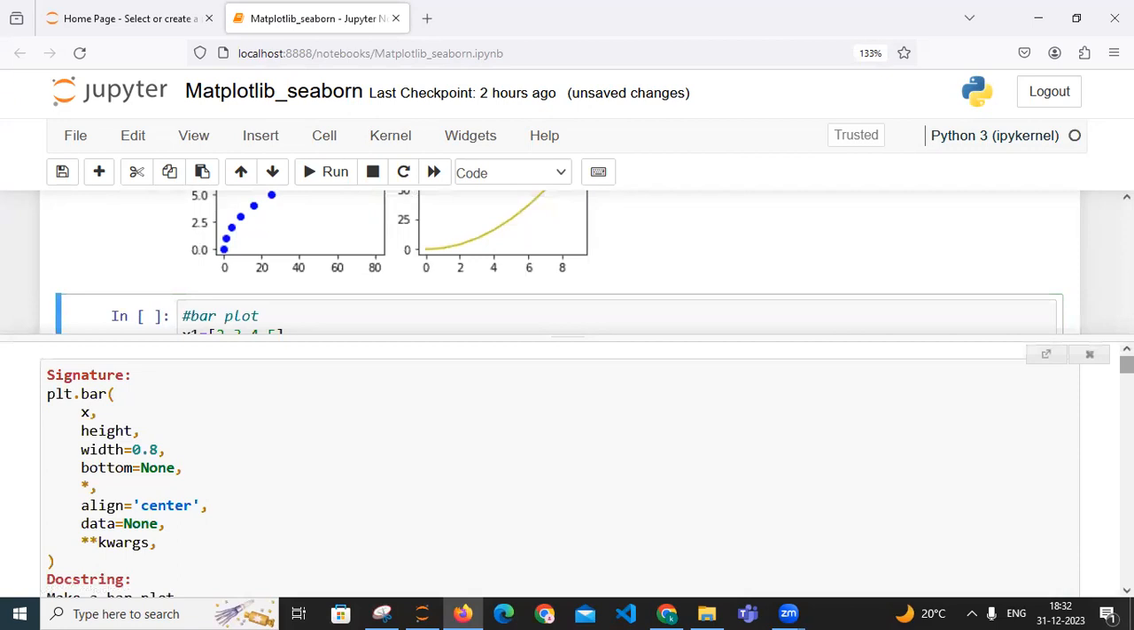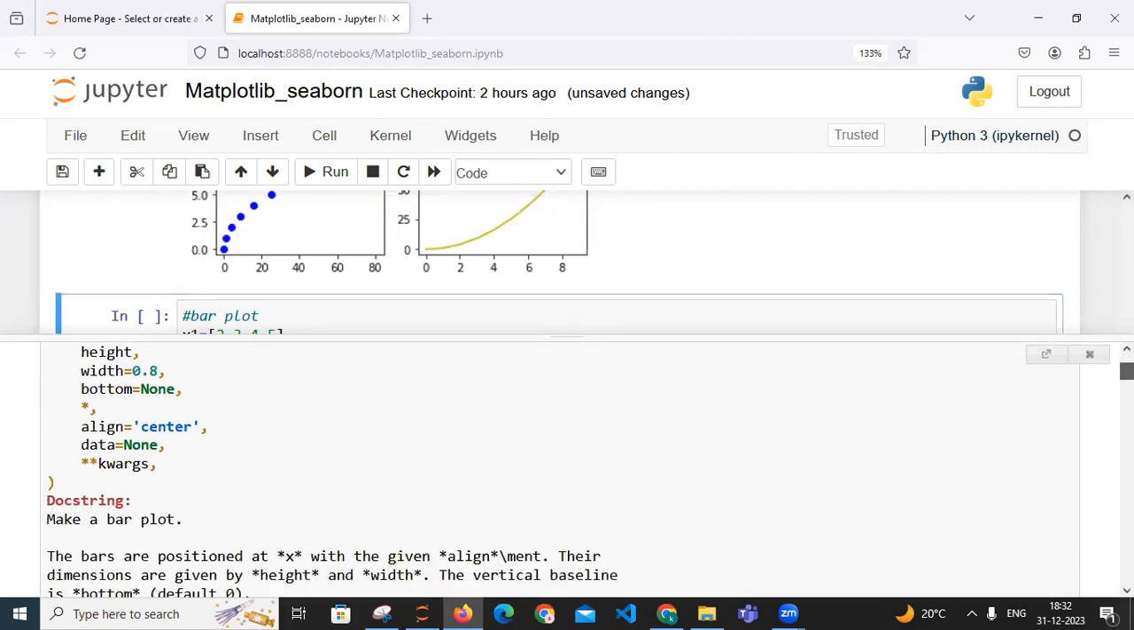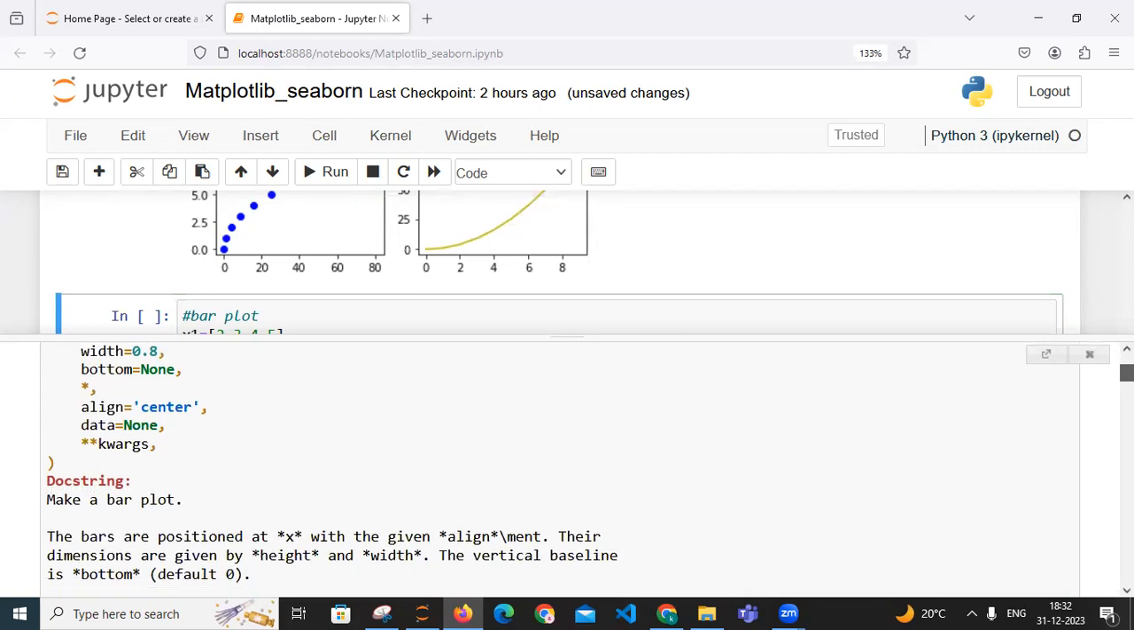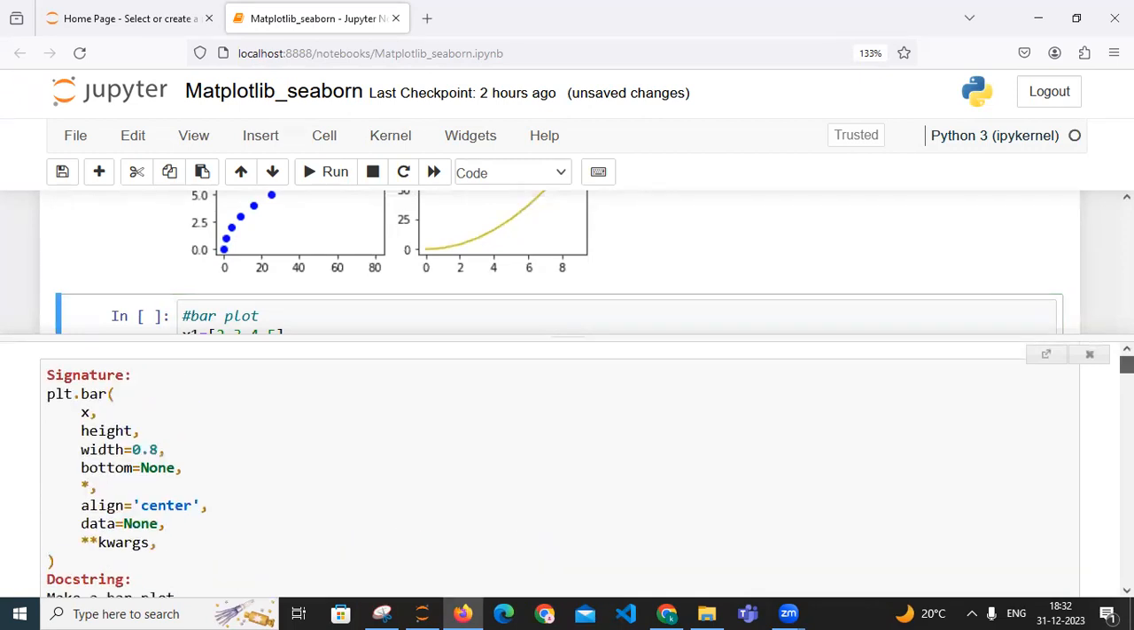And the docstring just mentions: make a bar plot. The bars are positioned at x with the given alignment. Their dimensions are given by height and width. The vertical baseline is bottom, default 0, right? So you can probably get the signature and docstring from that. You can press Shift plus Tab and you can get this.